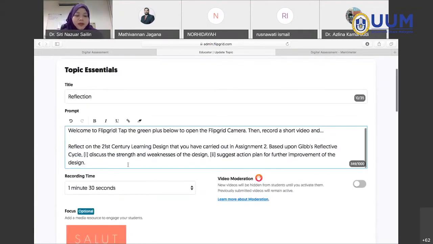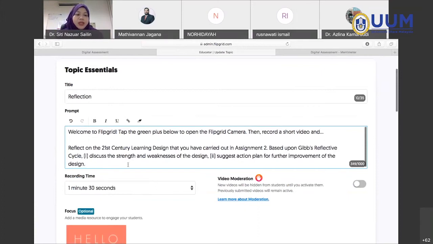What they should do is tap the green plus sign that will be available later in the Flipgrid camera, and then they can record a video. They have to reflect on the 21st century learning design that they have carried out in assignment 2. Then they need to discuss the strengths and weaknesses of the design and suggest an action plan for further improvement of the design. So instead of a writing-based reflection, this is a video-based reflection.